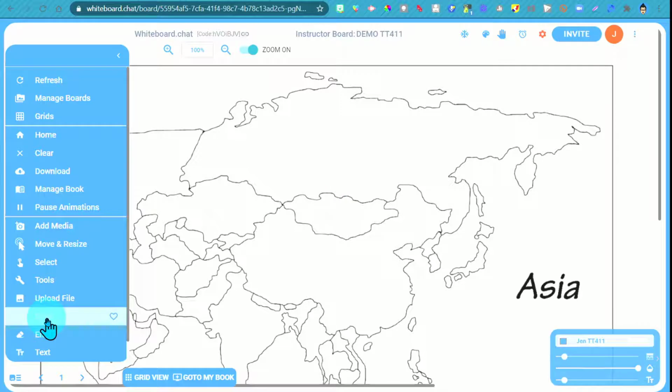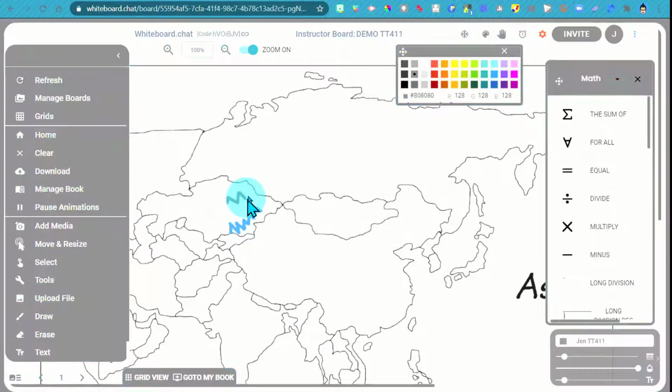I can now go here to the draw tool, and I can actually draw on this space. So if I wanted physical features like mountains, notice it did it in this particular color. I could also go up here and change the color palette very easily. What's kind of cool is the color of your board tells you what color you're working with as you're drawing.